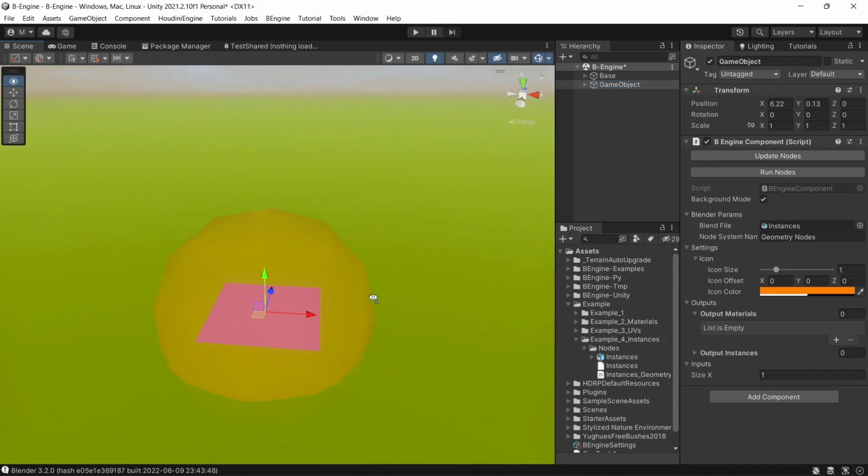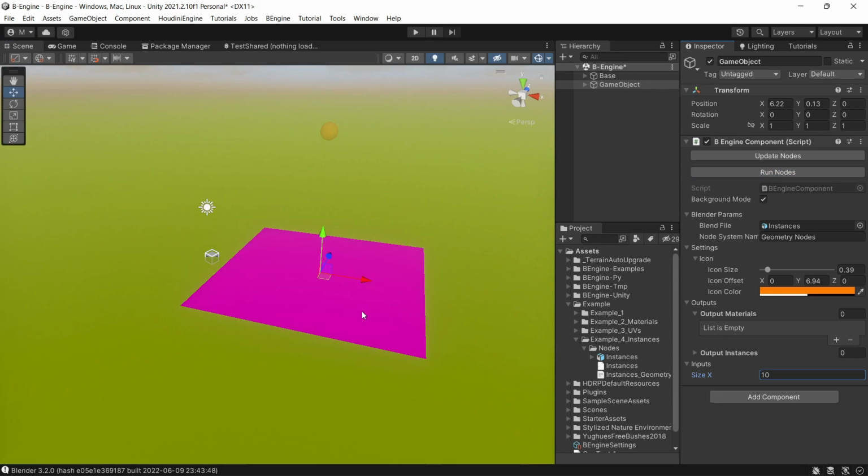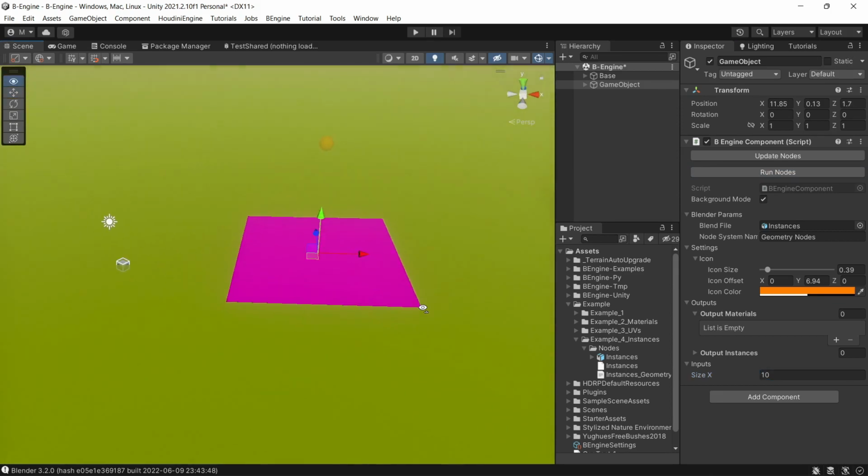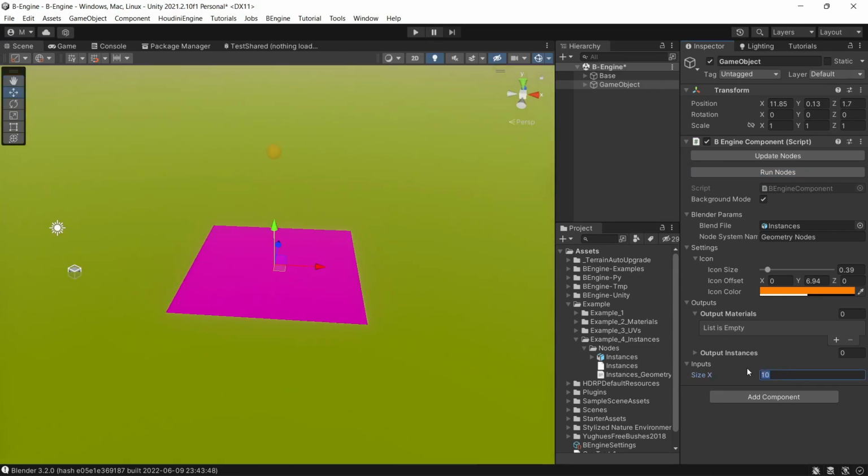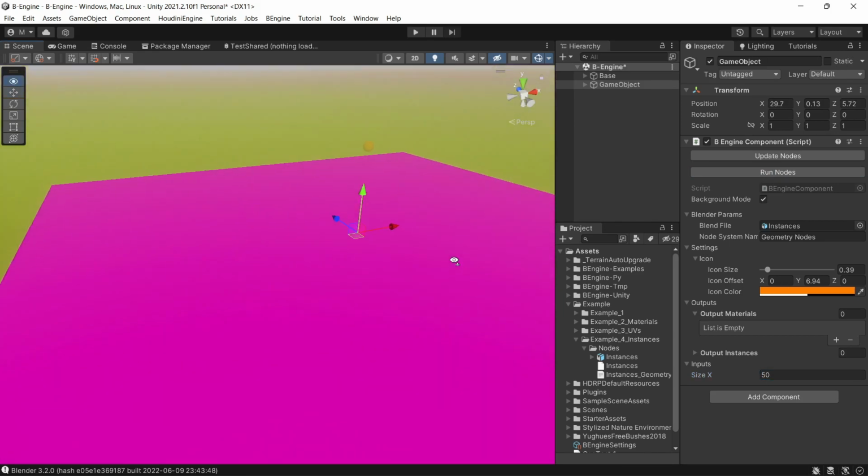And we can see we have something, a plane. Let's put our sphere high, and yeah, something like that. And we have inputs, we have size. Let's set it to 10 meters, for example. Run nodes. Alright, amazing. Probably 50 meters. Good, good, very good.